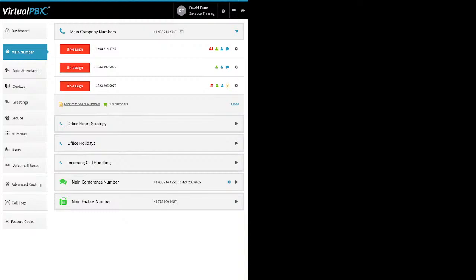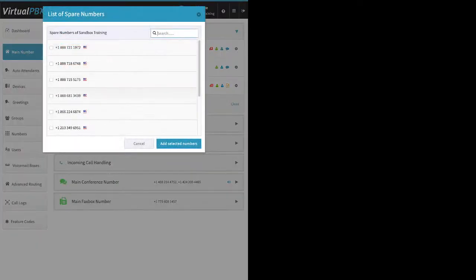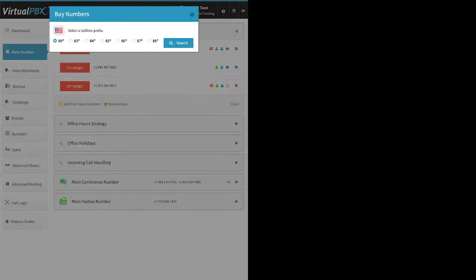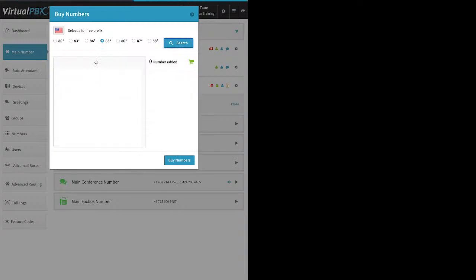Now, any place you can add a number, you usually have these 2 choices. Add from spare numbers, so numbers you already have on your account, so you're already paying for them. We just click on the checkbox and click on add selected number. Or you can click cancel, or you can click buy. Buy numbers, local or toll-free. Toll-free, you just choose the prefix you want to work with. Click on search. The system will display available numbers.